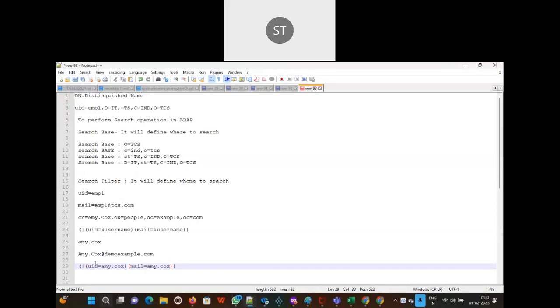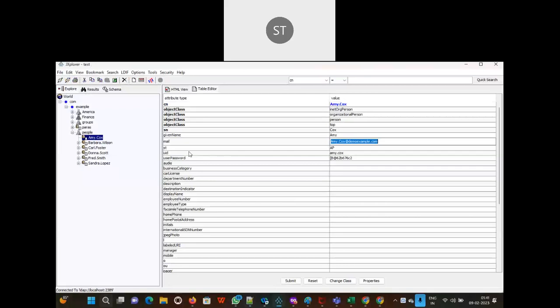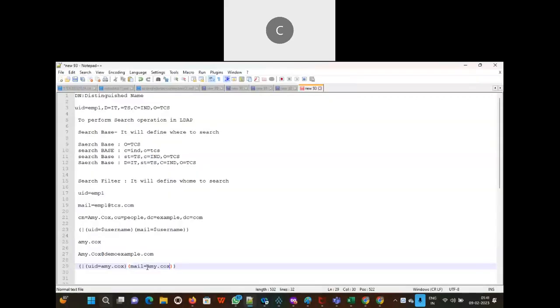So if you see this condition, UID equal to amy.cox, so this is user ID amy.cox. Please go on mute. If you have any questions, please update. UID equal to amy.cox, this is true, right? Yes, sir. Okay, this condition from this statement, it will be true.